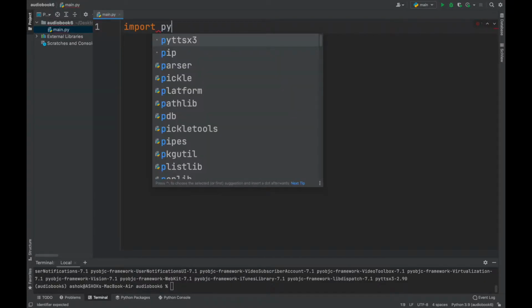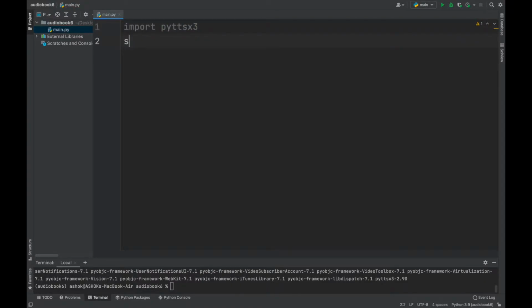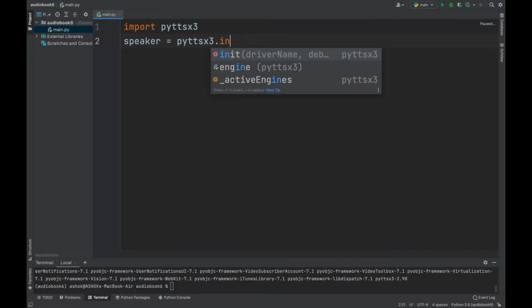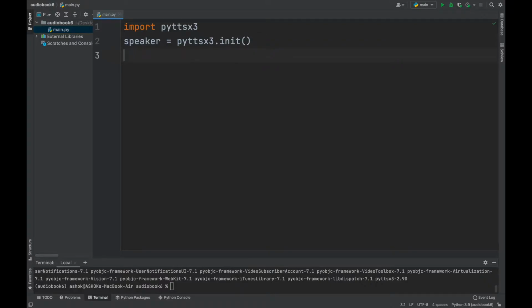Let's import the package. Let's give it any name and initialize pyttsx3. Then we will use the variable to say anything. Then we will ask the variable to run and wait.